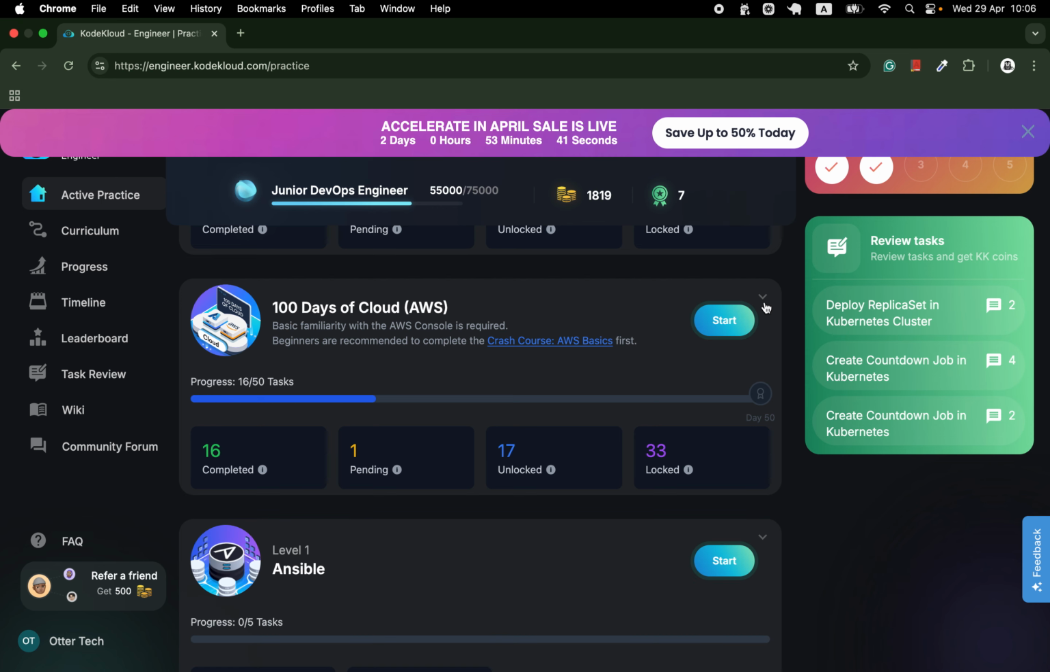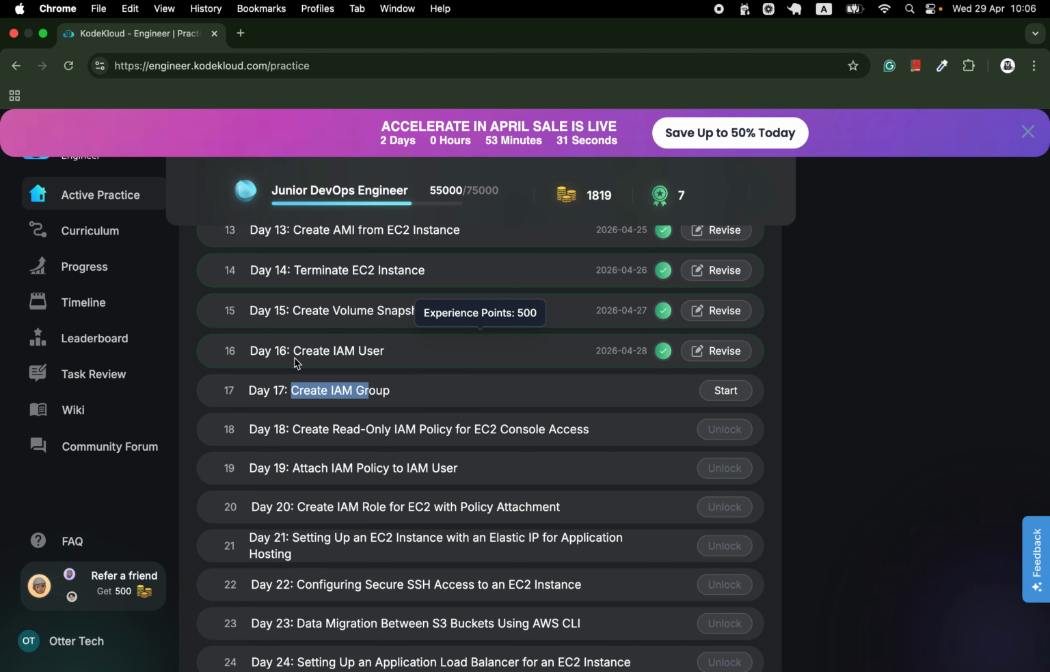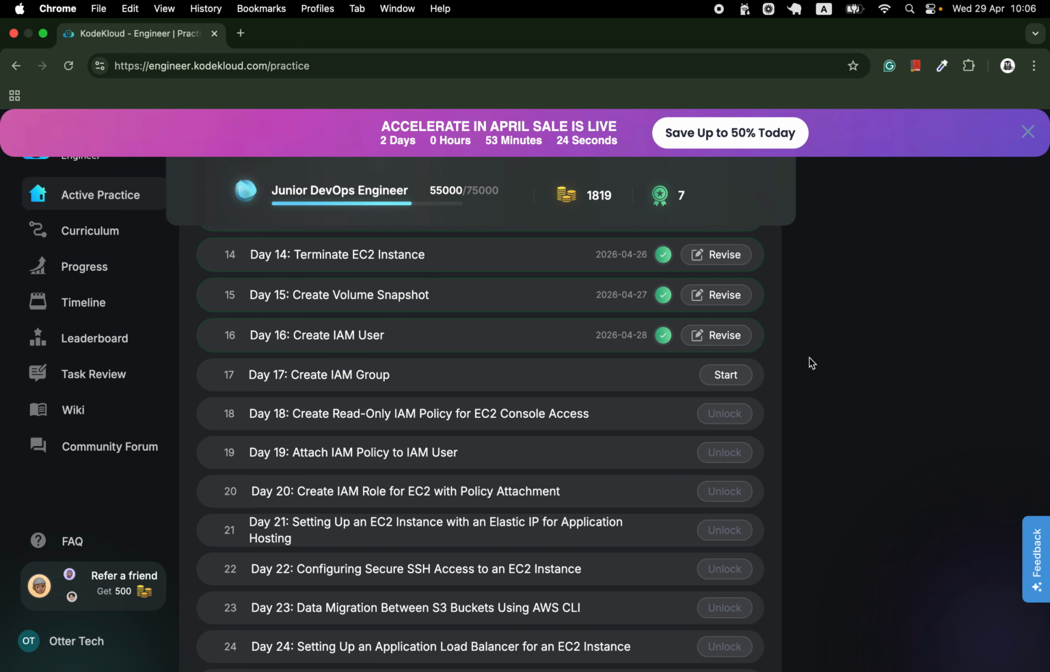So the date is day 17. The lab title is create IAM group. Yesterday we created an IAM user, so today we have to create an IAM group. Alright, so let's go. I was trying to click the start button right now.